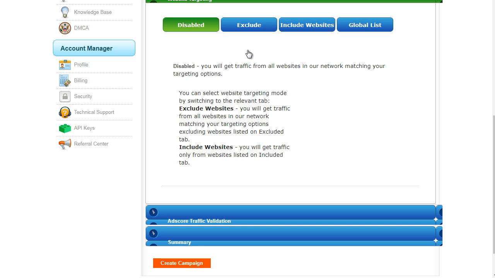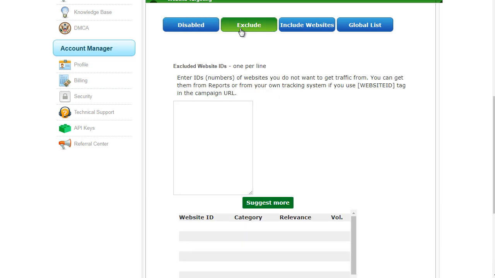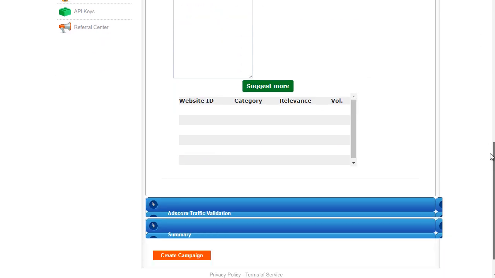Website targeting allows you to exclude certain websites or include certain websites. Now, bear in mind, PopAds does not give you the URL to the website. What they do give, however, are numbers, and only PopAds knows what those numbers mean. So if you find that a certain number is not converting, you can add that number here to the exclude list. Or if you're finding a specific website number that's converting really well, you can take that number and plop it right here. All right.